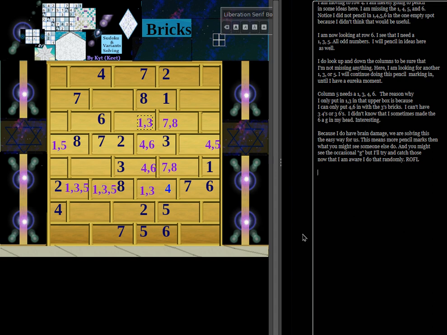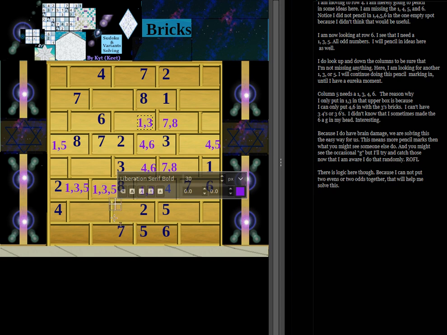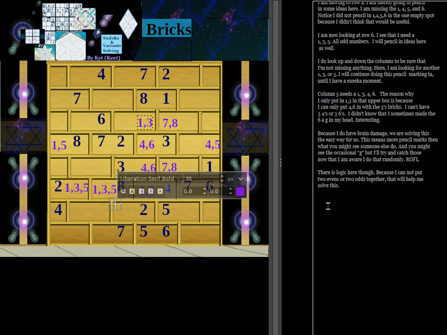There is logic here though. Because I cannot put two evens or two odds together, that will help me solve this.